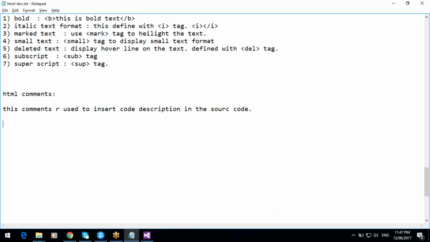Compulsory you have to insert the code description to understand the concept, why you write the code, so that another developer can also easily understand. Before you write the code, compulsory you have to explain the code, for which purpose you are writing.